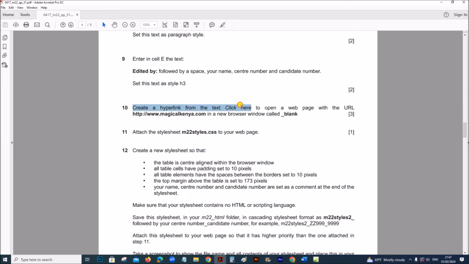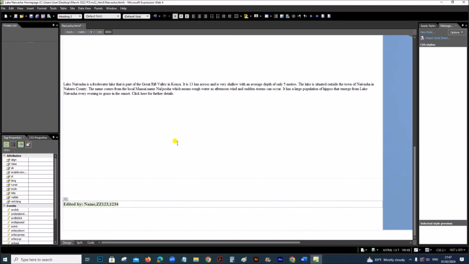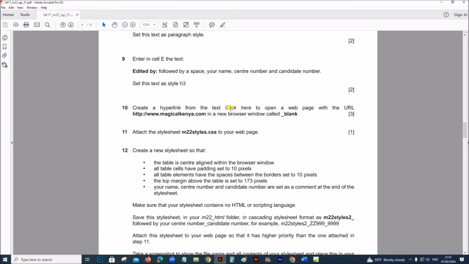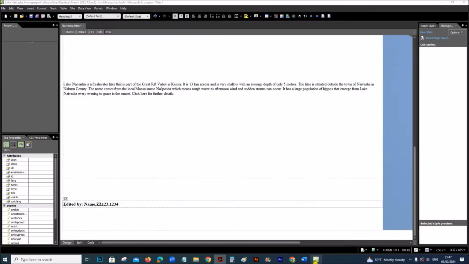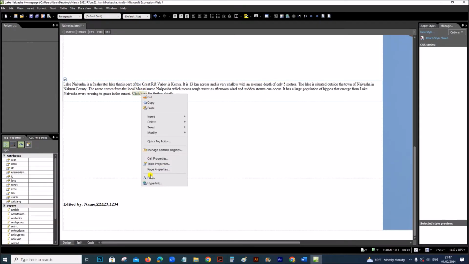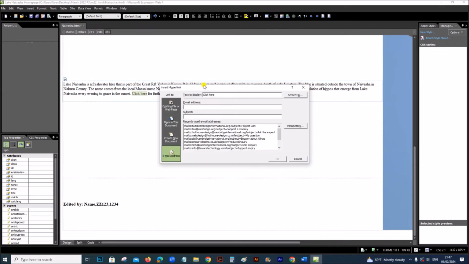Create a hyperlink from the text. Click here to open a web page with the URL HTTP. So the URL is given here. So we have to create the hyperlink from the text. Click here. You can see click here in this cell. So select click here, right click, hyperlink.